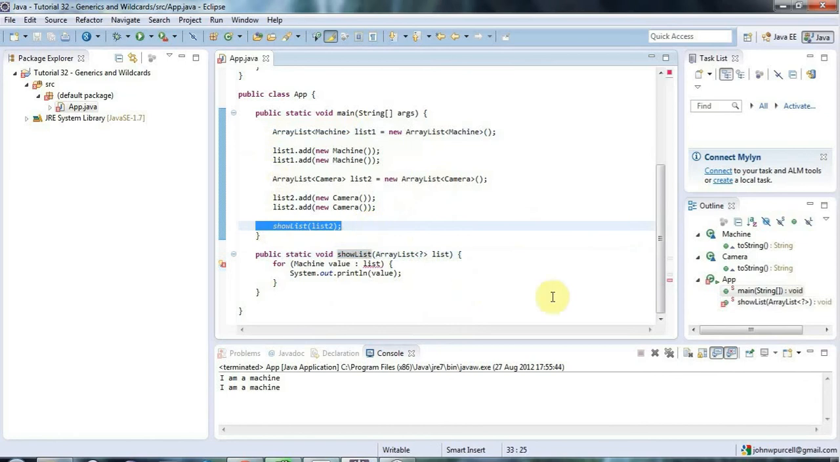Now the disadvantage is that then you can only treat the items in the list as being of type Object, because Object is the ultimate parent of all classes in Java. That's Object with a capital O. So you can't now call any camera or machine specific methods, even if you pass in a list of cameras or machines.